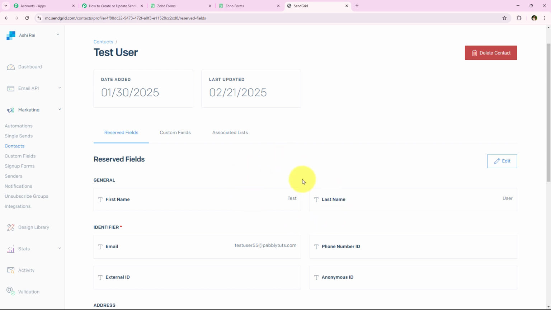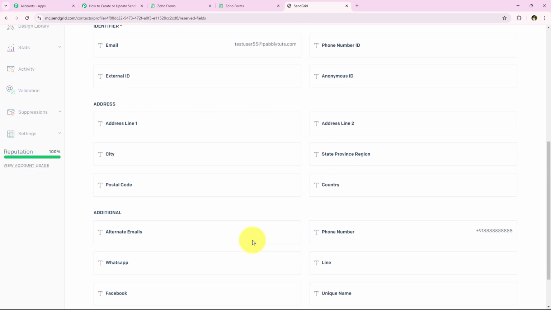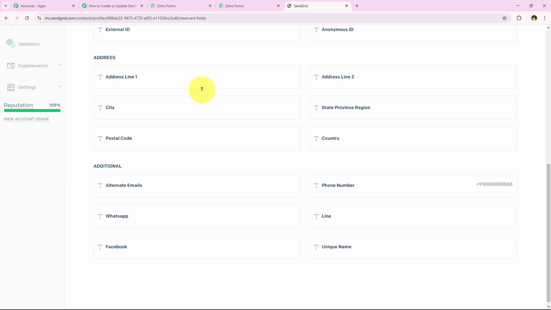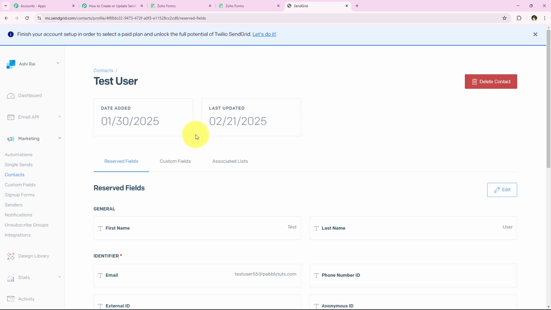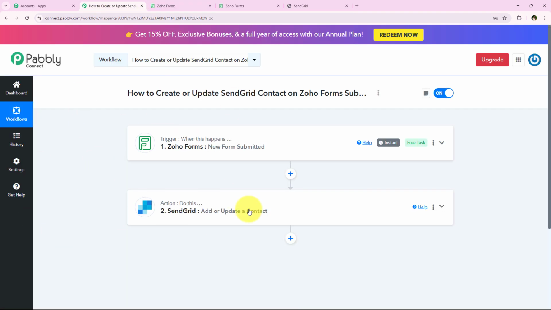testuser55@pabblytudes.com. You can see the same first name, the same last name, same email, and also the same phone number which we entered. So yes, you can see that within seconds in real time a new contact has been created in our SendGrid account. That too without any manual efforts. We don't have to go back and again to our workflow to click on save and send test request. This workflow is going to run in the backend, and we can just sit back and relax. So yes, now as soon as a new form submission is made in my Zoho Forms, automatically a contact will be created or updated in my SendGrid account.